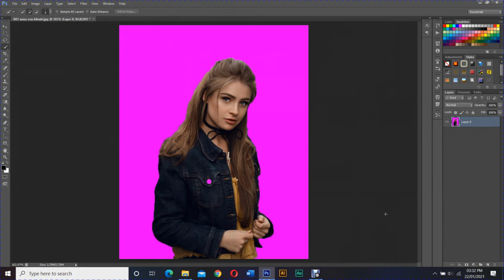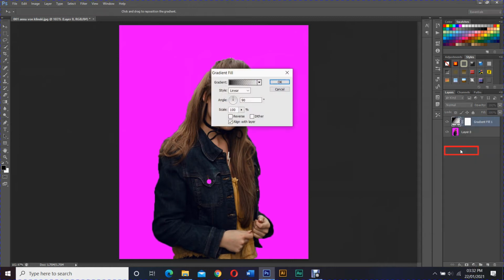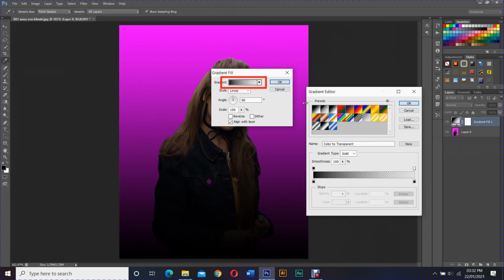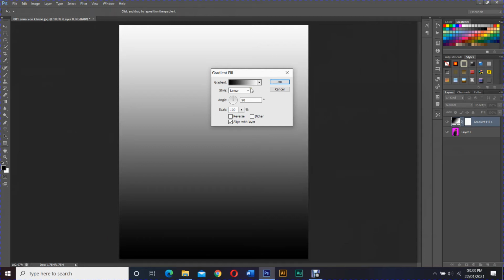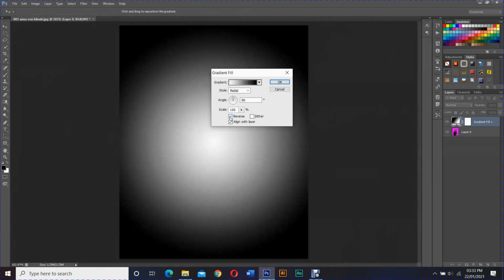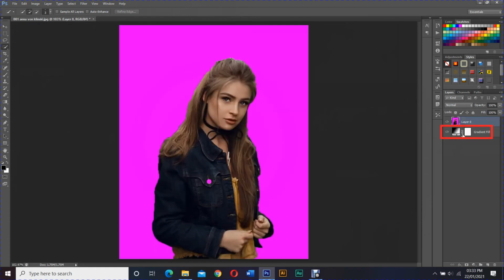Moving on, I'm going to click on the adjustment layer icon, gradient, bar, foreground to background preset, OK, radial, reverse and click OK. Then drag the background layer and place it above the adjustment layer.